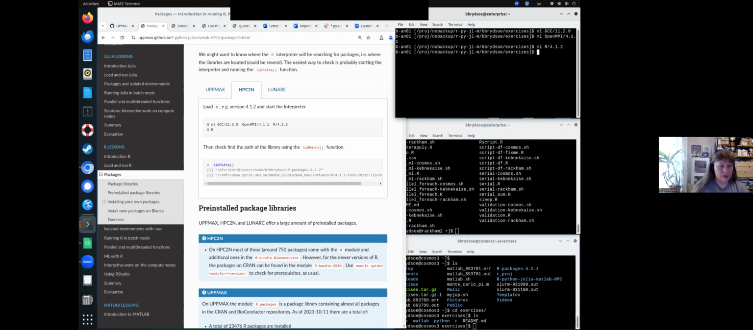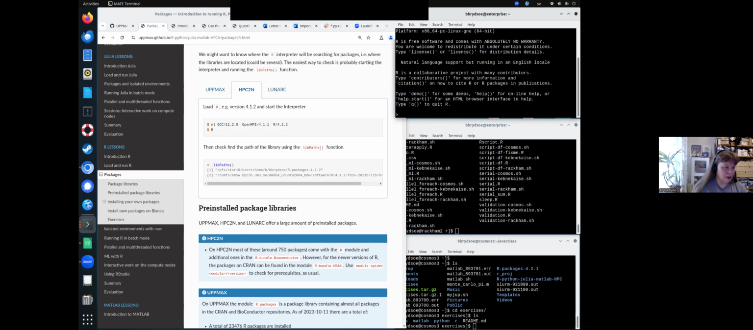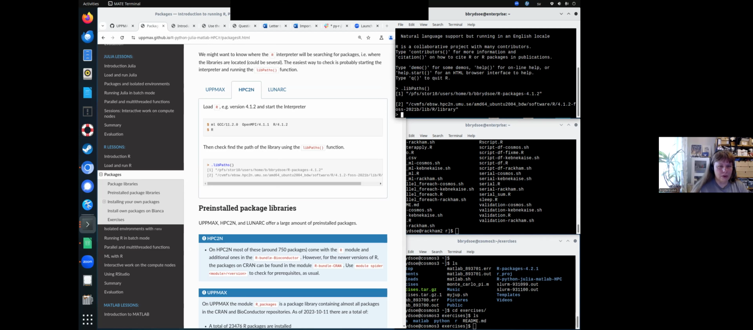Good. And now I will start R. And inside R, I will do .libPaths(). By the way, I can see that the dot has fallen out up here. Anyway, here it shows you where the R packages are installed. And this is the one that is the default one. This one will exist if you have installed anything to R yourself, which I have. That is why there's one here.